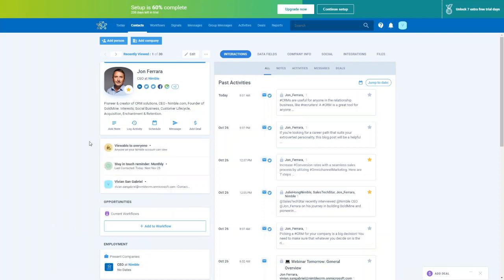Okay, so back to the contact record. The next option here is to set a stay in touch reminder. And right now I have it set to monthly, but we also have weekly, quarterly, annually, or you can make a custom time period. So maybe like every 3 weeks or every other month, something like that. And it's also really easy from here to reset the reminder or completely remove the reminder.